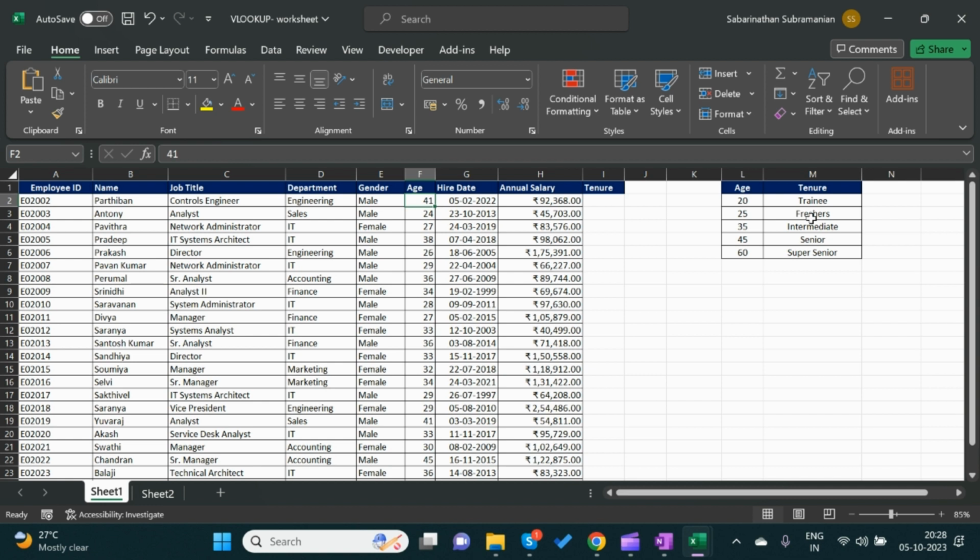This is my criteria. Say I'll quote another example as well. I have an employee whose age is 54. So 54 falls under this bracket, above 45 and less than 60, so he should be marked as senior. Now I hope you are clear with the requirement. Basically, based on the age of the employee, we need to give the tenure title to them.